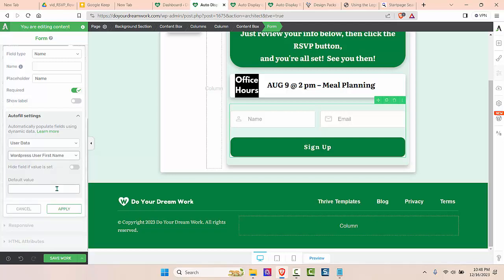Now the last field here is a default value. So what should Thrive Architect put here if it can't find your user's first name? Now, if that happens, there is sort of an issue, because if this is a member in your membership, their first name should be a piece of data that's available within WordPress. But still, that aside, I still think it's a good idea to enter a default value to display. In this case, I'm just going to enter first name.